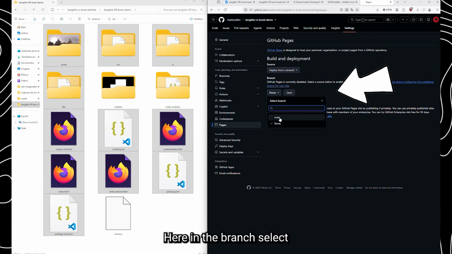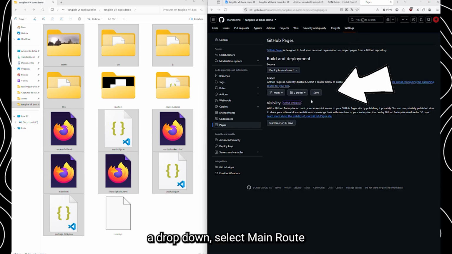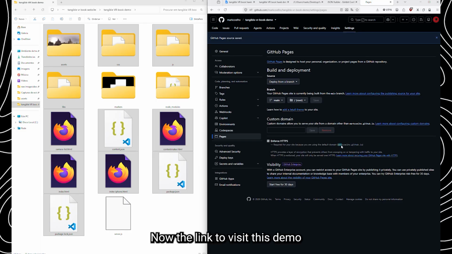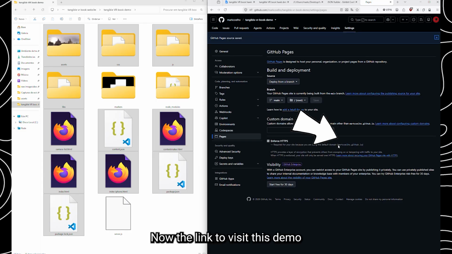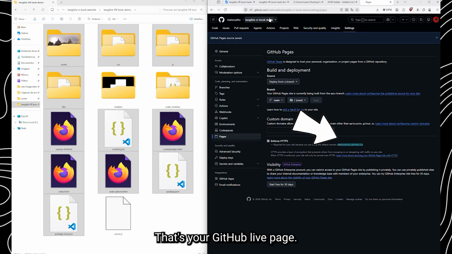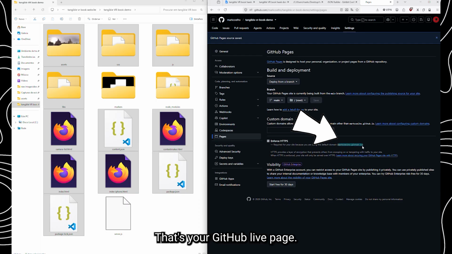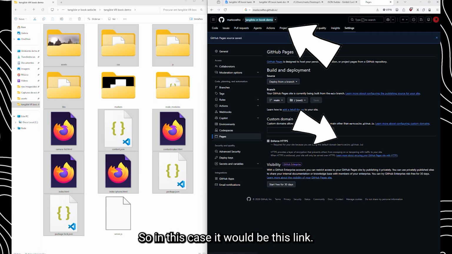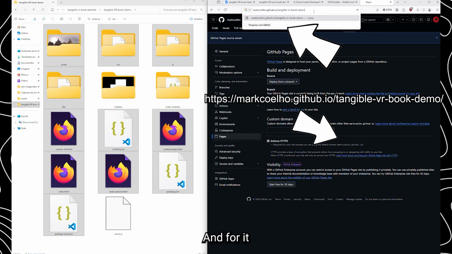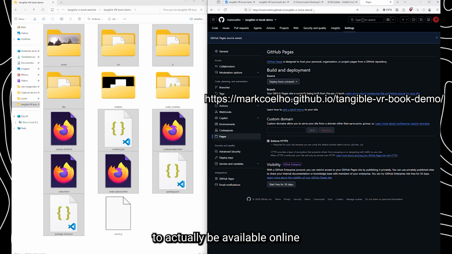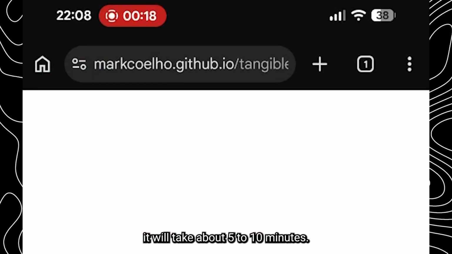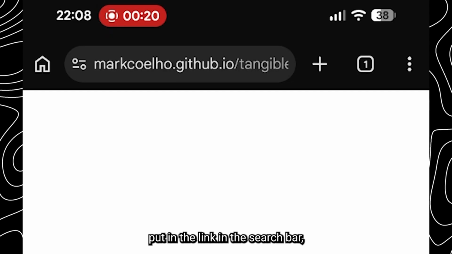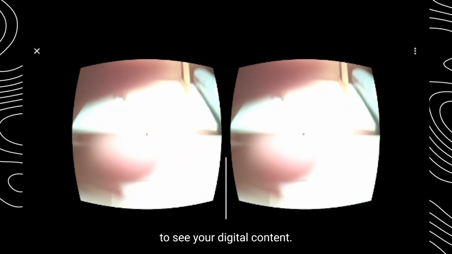Here in Branch, select a drop-down, select Main, Root, and Save. Now the link to visit this demo is this link right here. That's your GitHub Live page and the name of the repository. So in this case, it would be this link. And for it to actually be available online, it will take about 5 to 10 minutes. Then you can grab your smartphone, put in the link in the search bar, and you will be able to see your digital content.